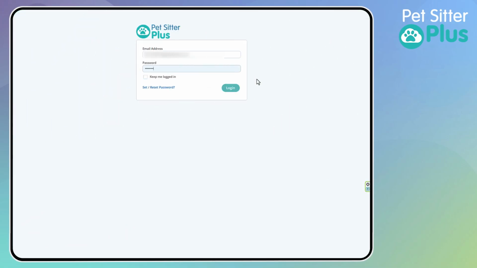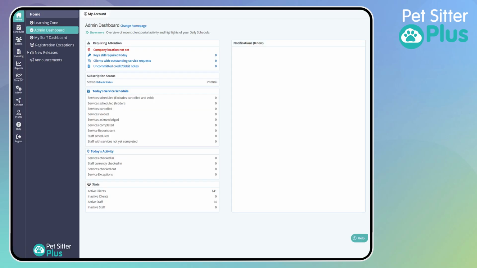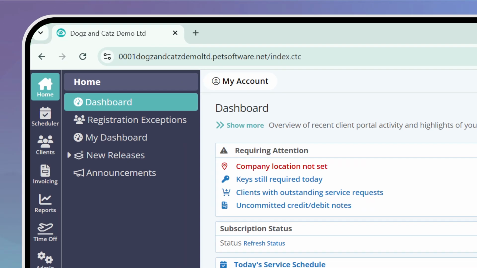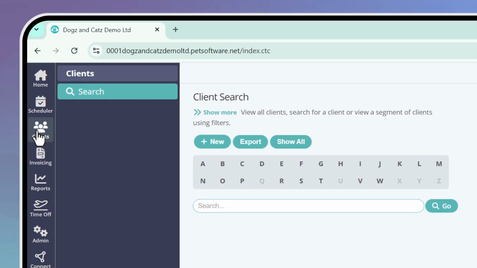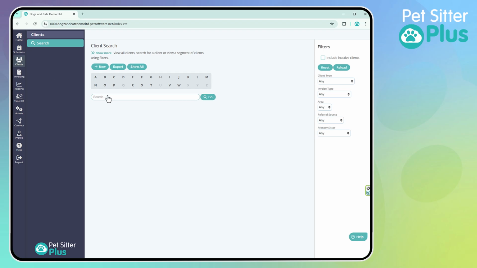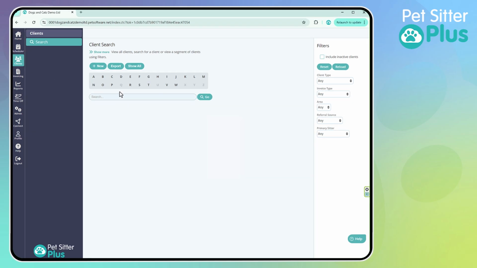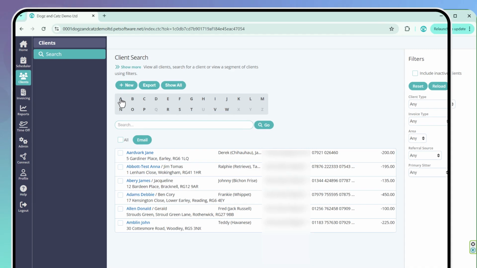First, log in to your Pet Sitter Plus dashboard. Once you're on the home screen, navigate to the Clients tab on the left-hand menu. First, we need to find the client record that we want to edit. You can do this in a few different ways.